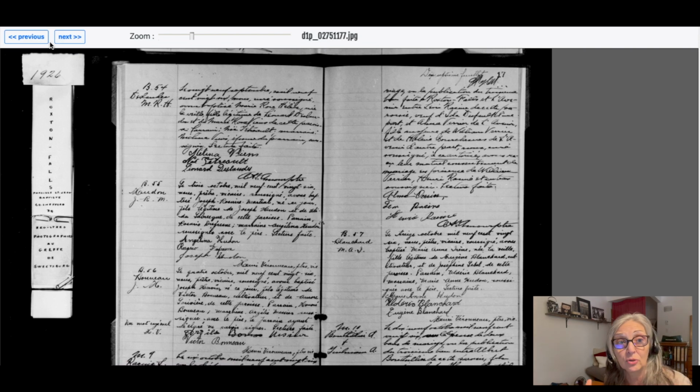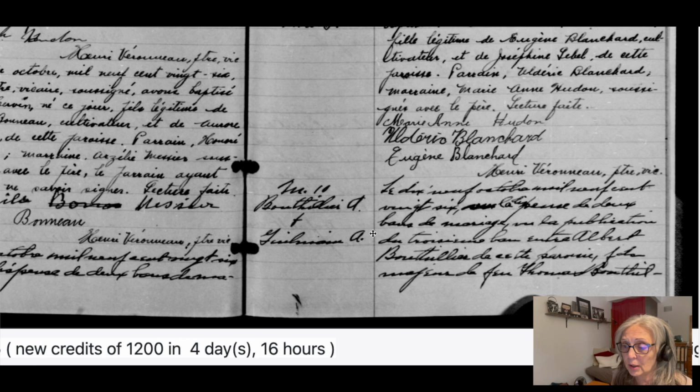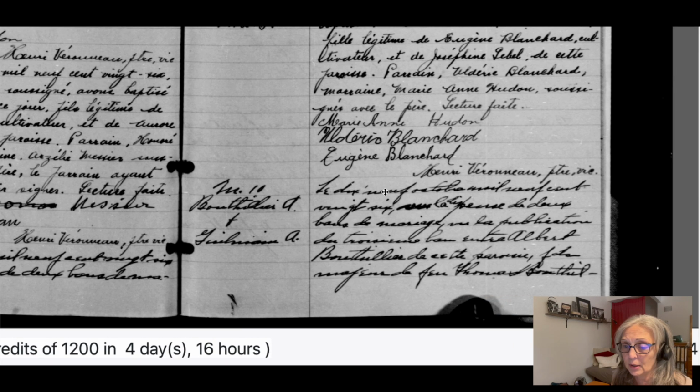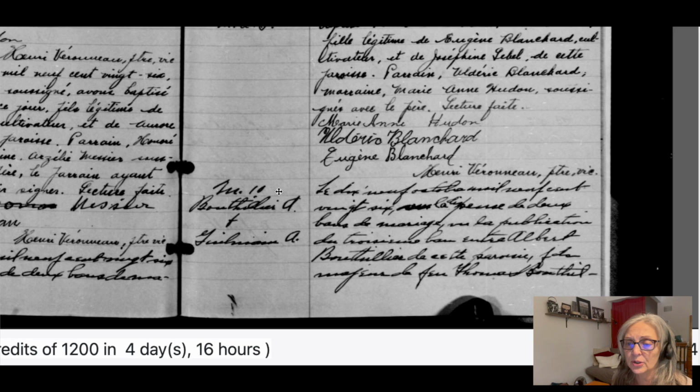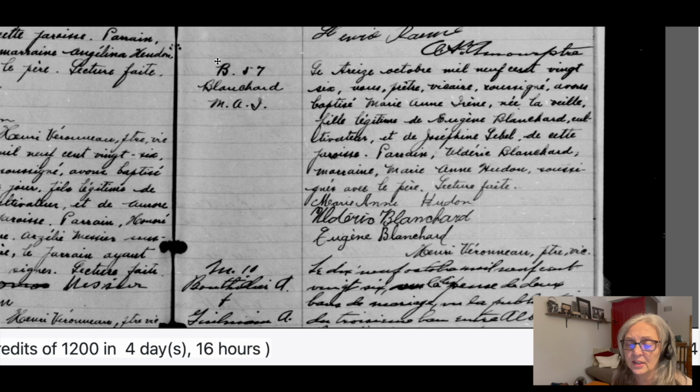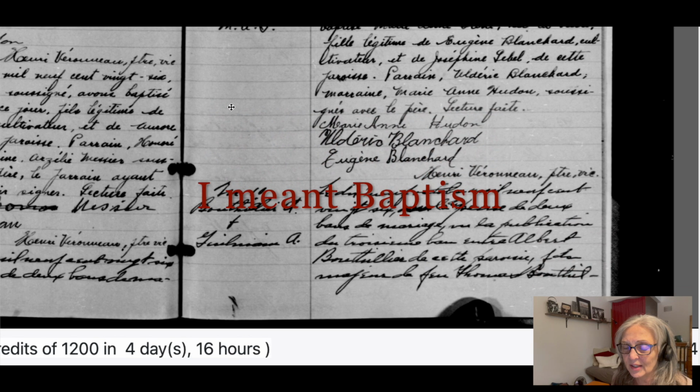However, every page counts, right? So I happen to be on the exact page I'm looking for. I'm just going to make it a little bigger and center this a little if I can. There we go. So we read here that Boutillier A and Guillemin A, you see it's identified as marriage number 10 that year. Everything is numbered, and so if I go up a bit, you'll see here this is the 57th birth. So quite a few births. So marriage number 10, and I won't translate.